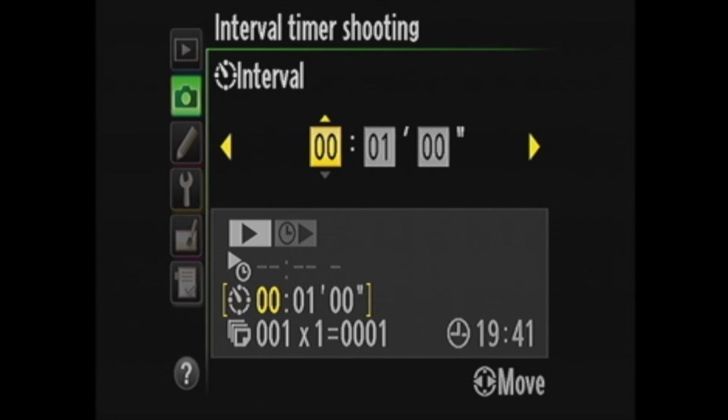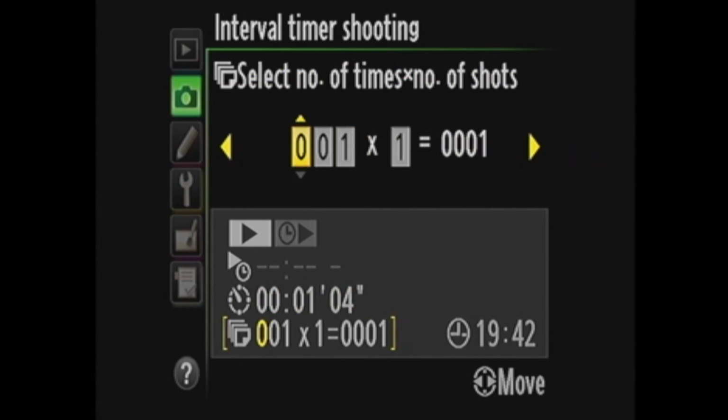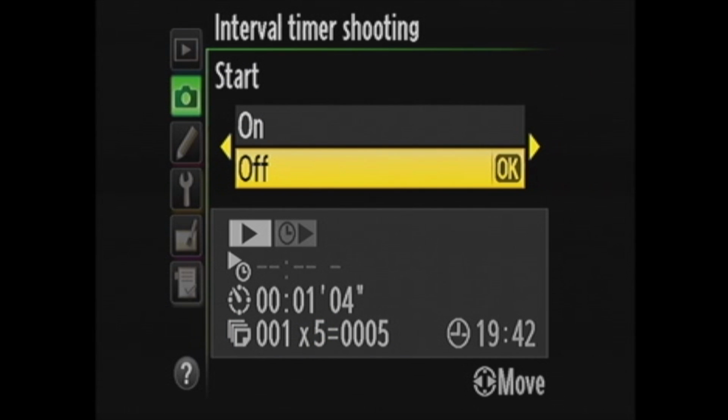Pressing the right arrow, we get to the interval. How much time do we want in between photos? We can choose hours, minutes, and seconds. I'll choose 4 seconds. Next is the number of shots per interval and the number of intervals. I'm choosing 1 photo in 5 intervals. So what will happen is that the camera will take 1 photo, wait 4 seconds, take another photo, wait 4 seconds, until it takes 5 photos.